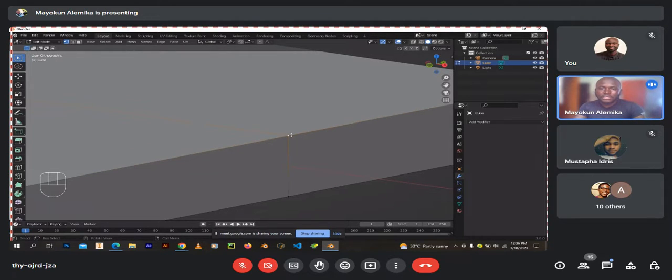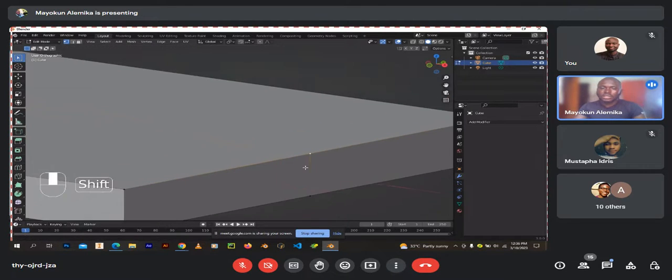So if anything should happen to this vertex, it will indirectly affect all the edges surrounding it. So that's why I want to constrain ourselves to the edge when we are doing something like this.